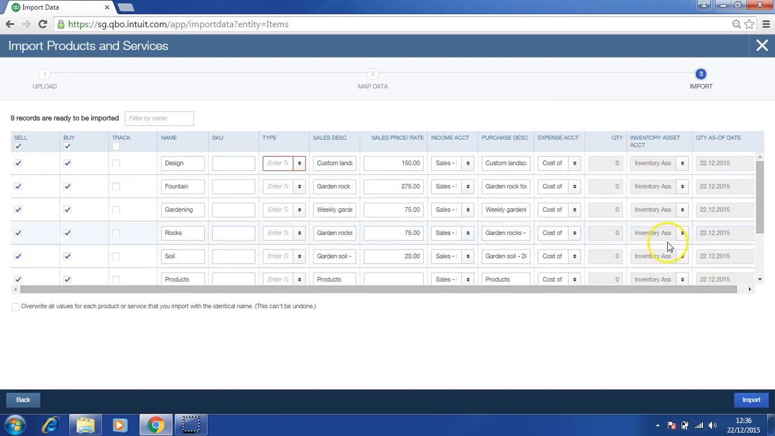Now the last 3 fields: quantity, inventory asset account, and quantity as of date. You will only fill in these 3 fields if you are importing the opening stock balances. Therefore, you need to fill in quantity. Inventory asset account by default is under inventory asset, current assets, inside your balance sheet. And the quantity as of date, of course, is the opening date of the stock balance. Please take note that the date is very sensitive, meaning that once you fill in the date, you cannot enter any transaction before this date.